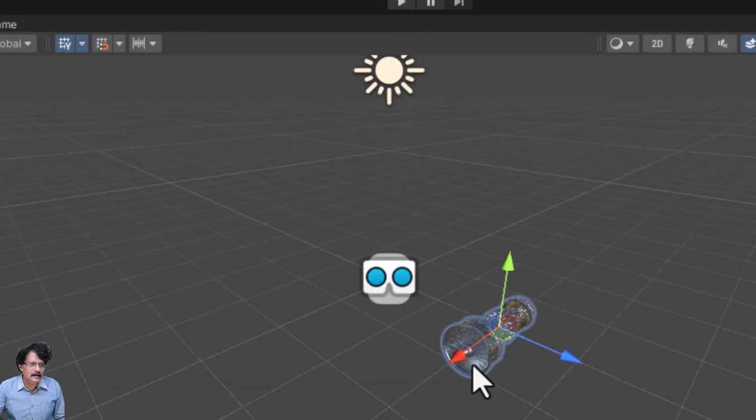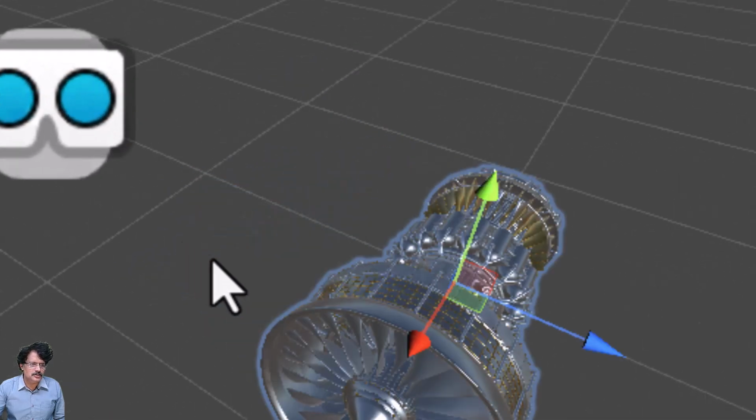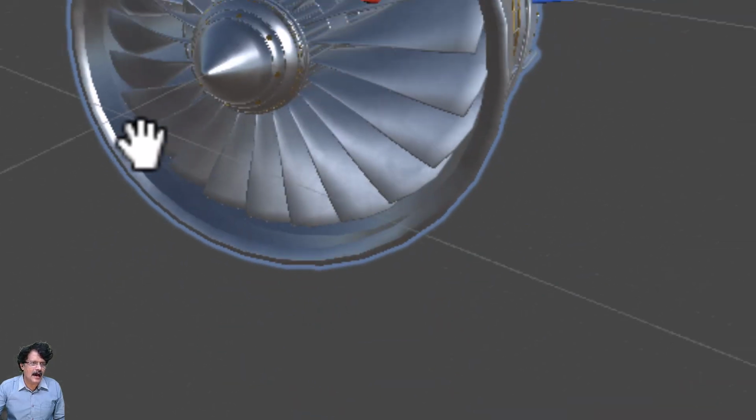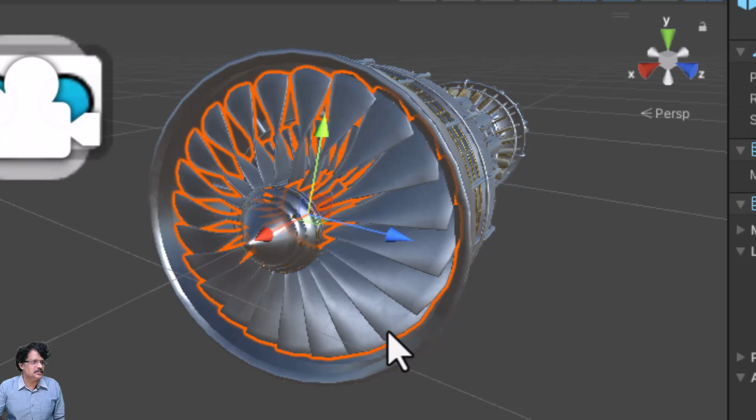Now, here in this scene, if you just zoom and see, we have this turbine. This is the turbine blades. And now, what I want is, I want this turbine blade to keep rotating. That is, this model is not a stagnant model. I want this model to have some animation.